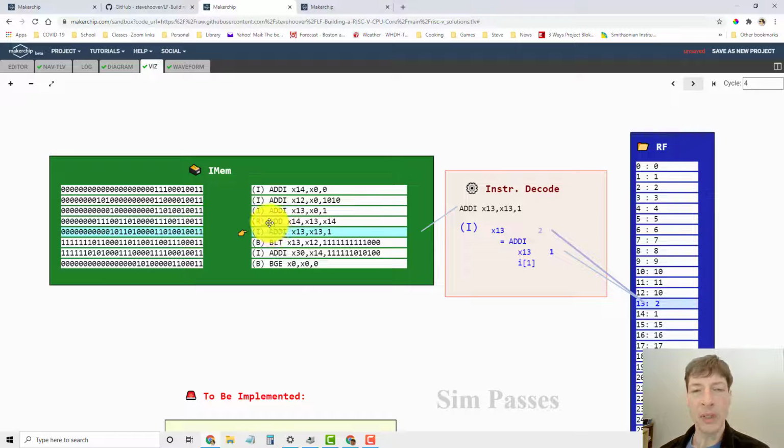This program is adding values from 1 to 9. It's summing the values from 1 to 9. And the first time through we're processing the value of 1. I believe that's in register 14, our running summation. And register 13 here is keeping track of our, actually I'm not sure, let me check. Yeah, that's right. Register 13 is our loop counter.